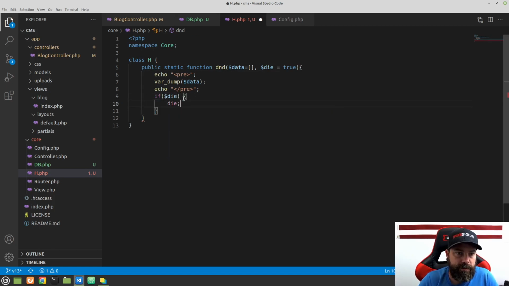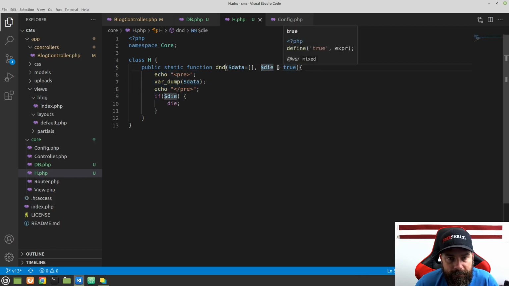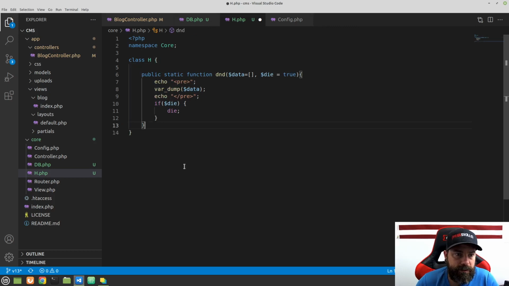Then we're going to just put die there, and that'll kill the application. But we'll have the ability to go ahead and echo with our pre-tags, and then we could set die to false if we want to use it in that way. So I'm going to just give myself a little bit of breathing room here just so I can see this method there. So now we have this public static function D&D.